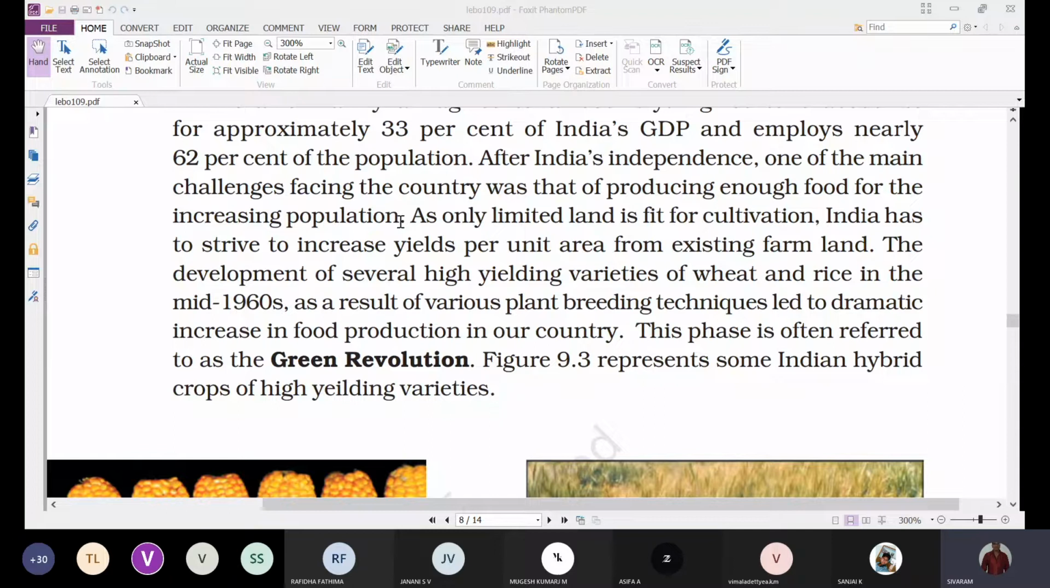So that's why we need to develop some new plant varieties to increase food production. The development of several high yielding varieties of wheat and rice in the mid 1960s, as a result of various plant breeding techniques, led to a dramatic increase in food production in our country. During the 10 years between the 1960s and 1970s, food production increased enormously because of the introduction of new plant varieties into agriculture.